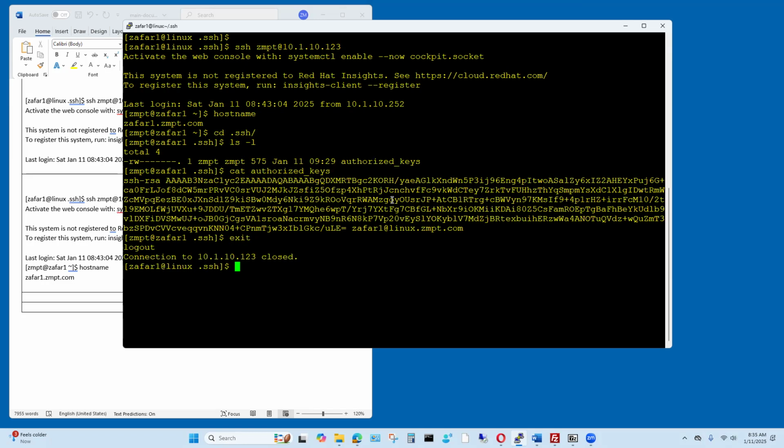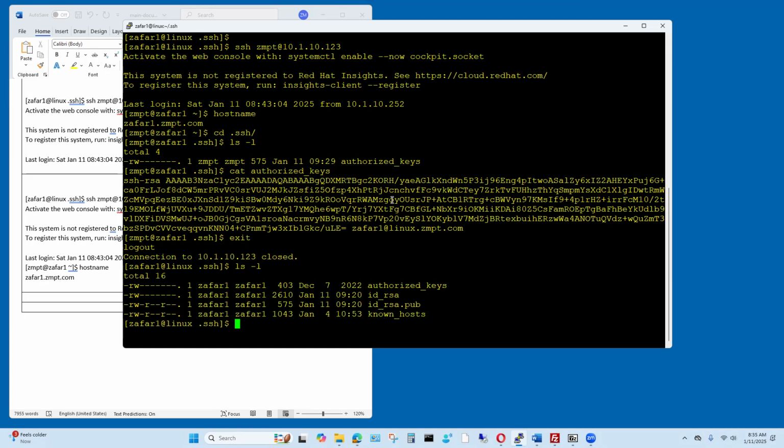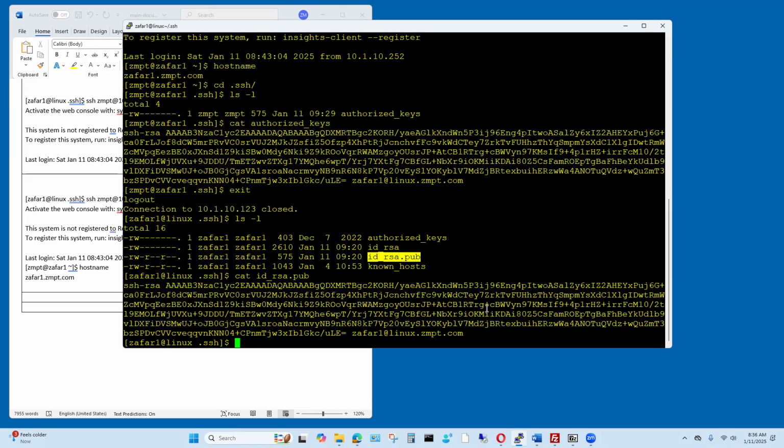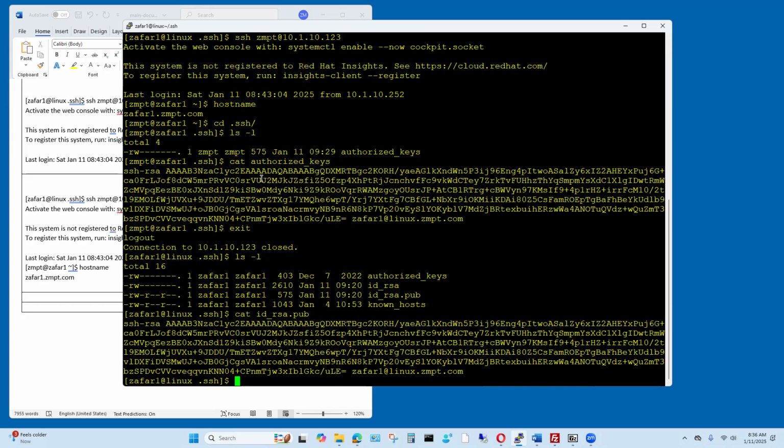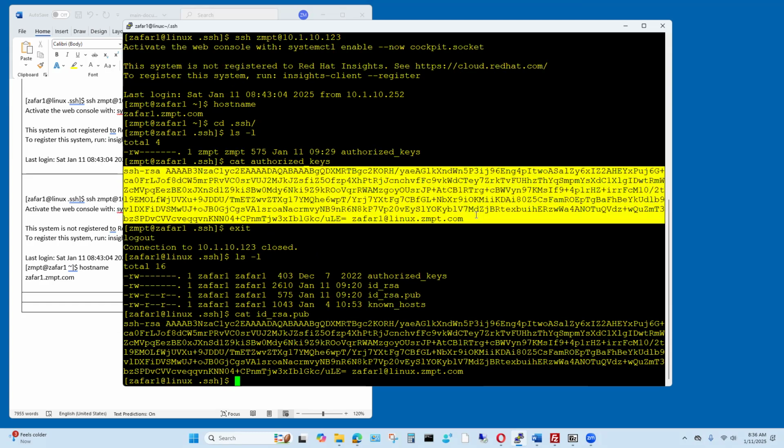And in here, you do cat, ls -l, and do, okay, so which key is that? Cat id_rsa.pub, okay? Cat that file, and take a closer look. These two files should be identical. And it is.